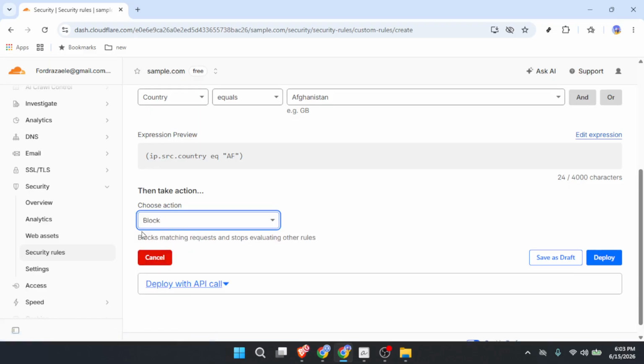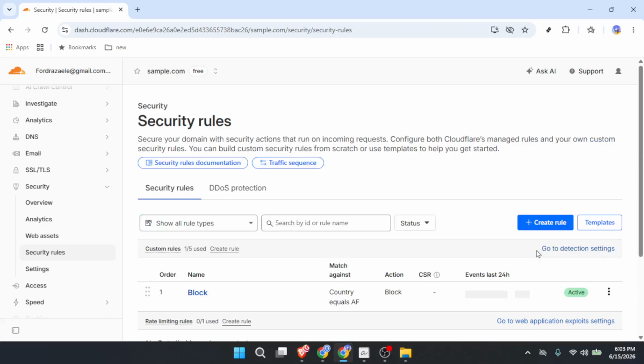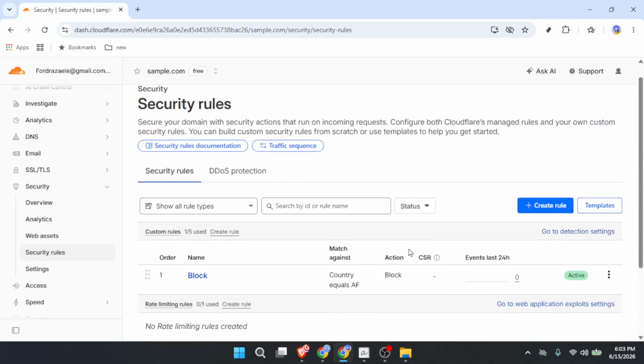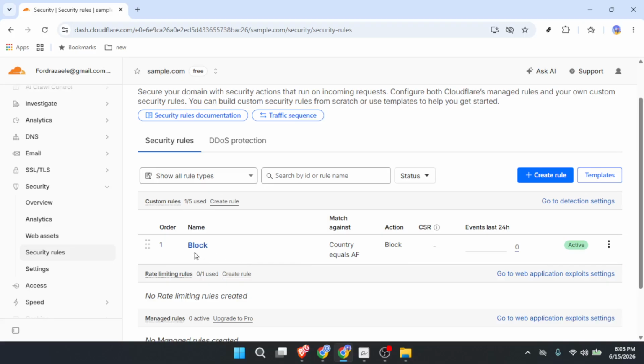So we have named the rule, chosen the country, and set the action to Block. All that is left to do is make it live. Click the blue Deploy button. Give it just a moment to process, and there you go. Your rule is now active. Any traffic coming from that specific country will be blocked instantly. You have gone from being vulnerable and frustrated to having a clean, manageable solution in just a few minutes.